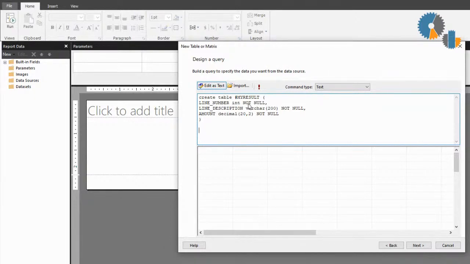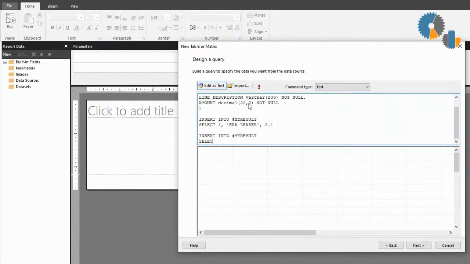So being it's World Series time, I'll do some baseball statistics here. I'll just say insert into, yeah, type it right, my result. I'm going to select for line number one, ERA leader. Those of you that are baseball fans would know what that is. And I'll say is, 2.1. And then I'm going to do another one, insert into my result. Select line two. All this batting average.